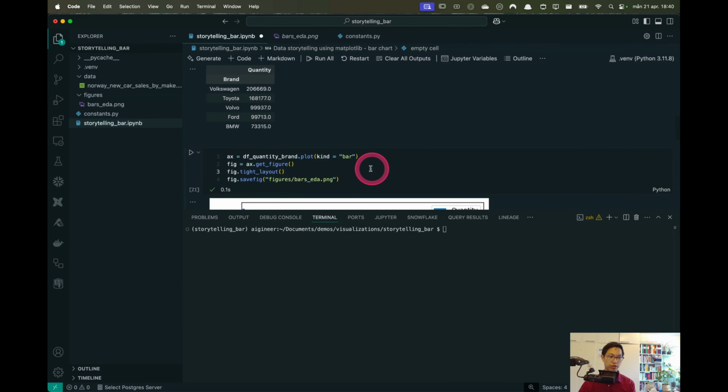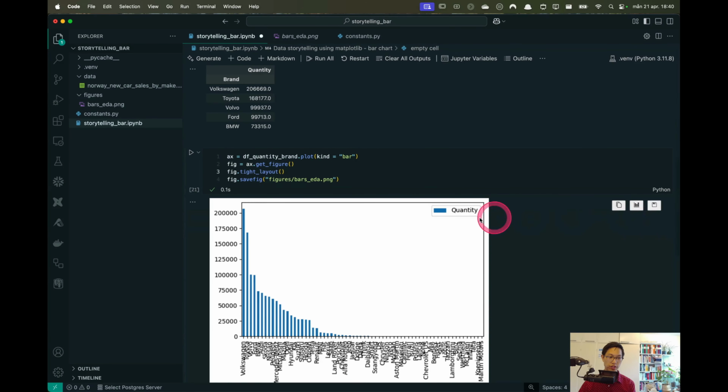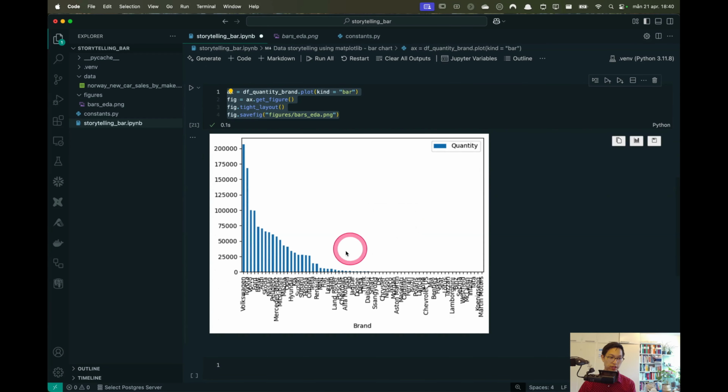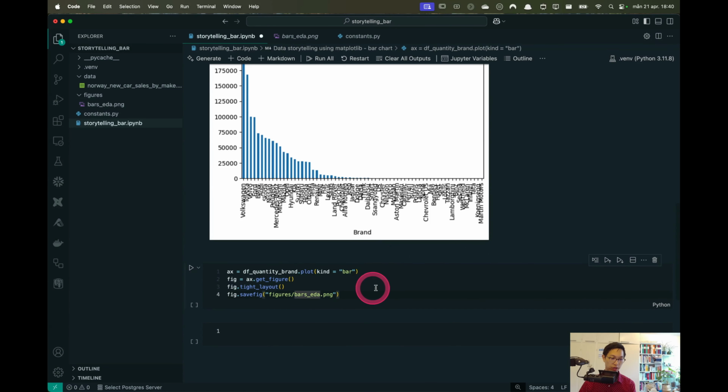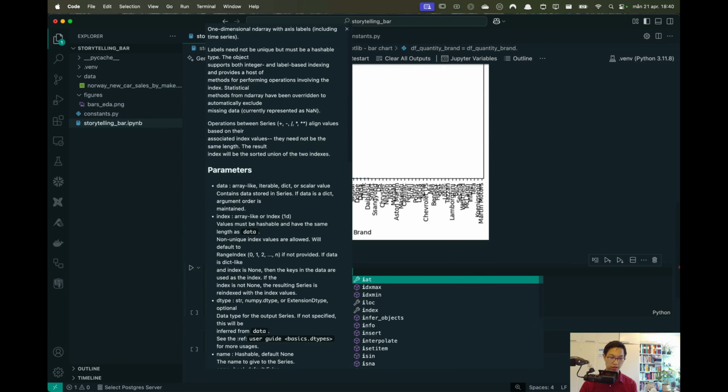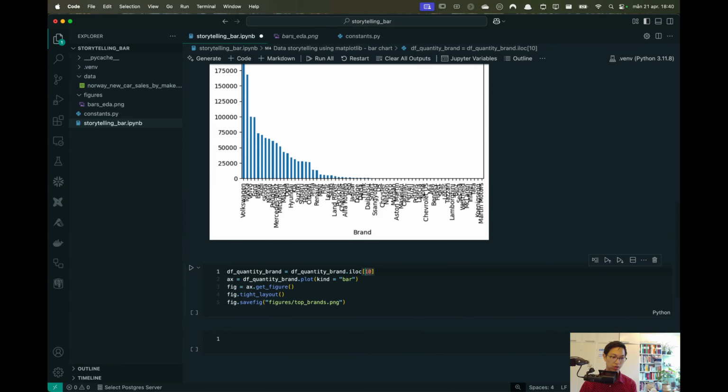So what I should do first is remove this terminal. It's disturbing. I'll save this one. I will pick out the bars top EDA, bars top, or we can say top brands. Top brands. And then I will call it df quantity brand equals df quantity brand dot iloc colon 10.